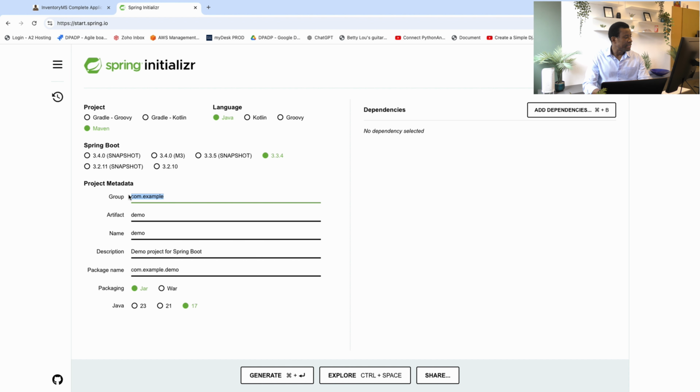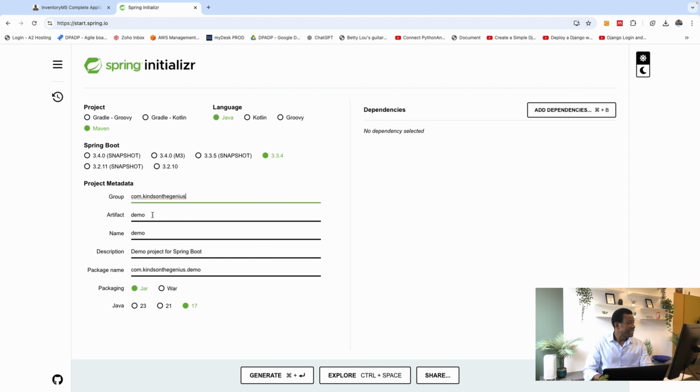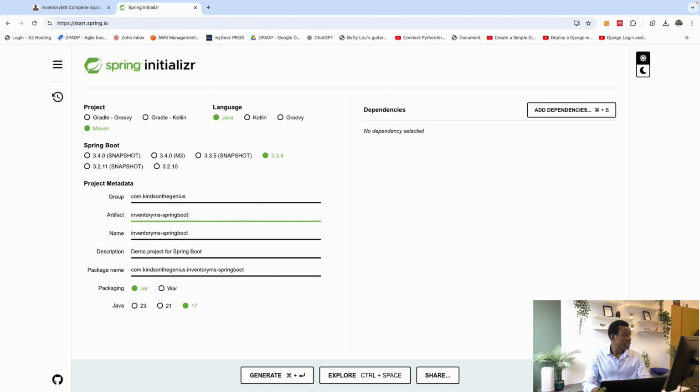So I would like to name the group com.Kyneton the genus. And the name of this application, I would like to call it InventoryMS Spring Boot API. The reason is because subsequently we are going to be creating the Node.js API or the Python Django API or other API frameworks you might be using. But for now, we call it InventoryMS Spring Boot API. And I'm going to just give it a description.